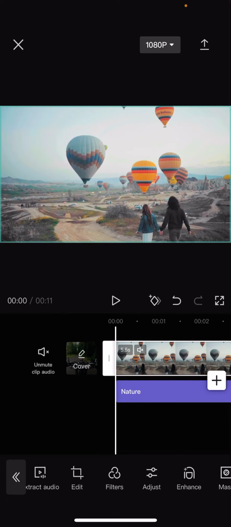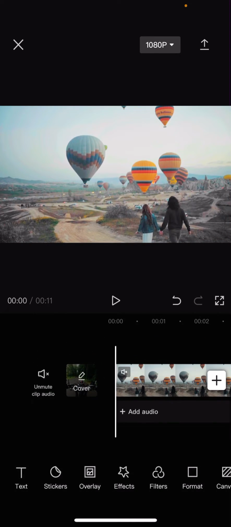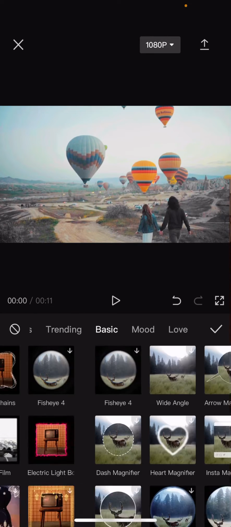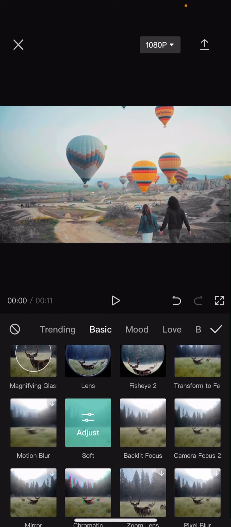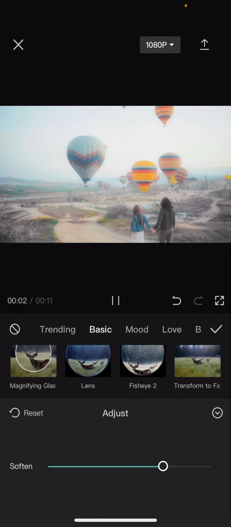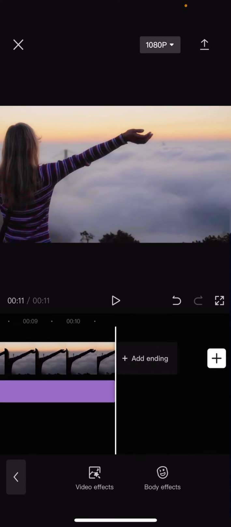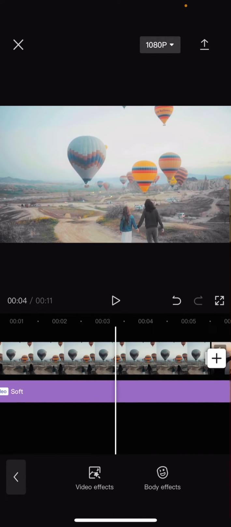Then after that, you're gonna wanna go back. Go to effects, video effects, and you're going to find soft in basic. And you're just gonna wanna turn it only up to around 40. And then you're just going to adjust it to all of your videos.